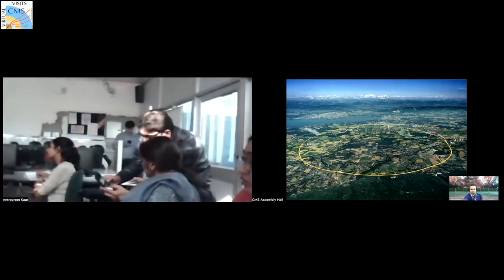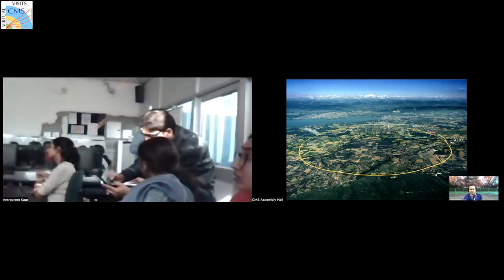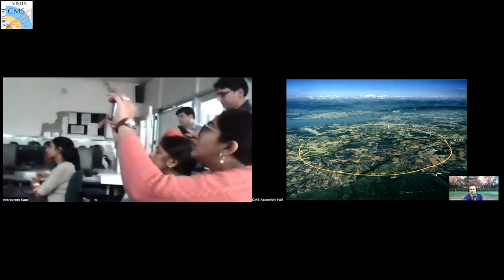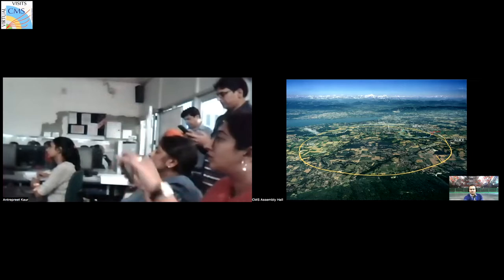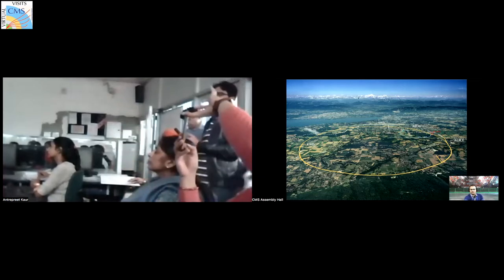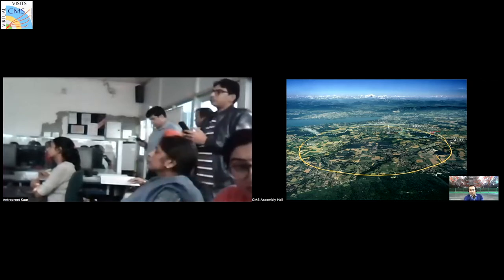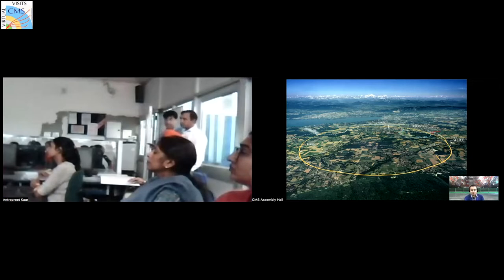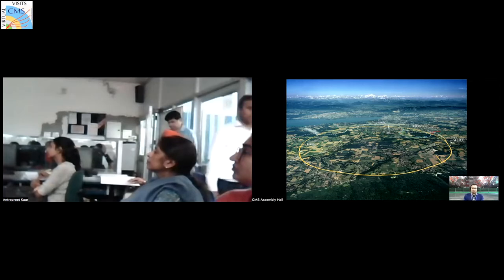So this 27 kilometer ring is between the Jura Mountains, which is on the backside, this green region, and then on the other side is Mount Salève. And what you see here in white color is Mont Blanc, the highest peak of the Alps, which is on the border of Switzerland, France and Italy. And this is the 27 kilometer LHC tunnel, the Large Hadron Collider.